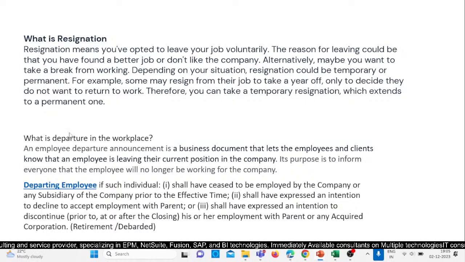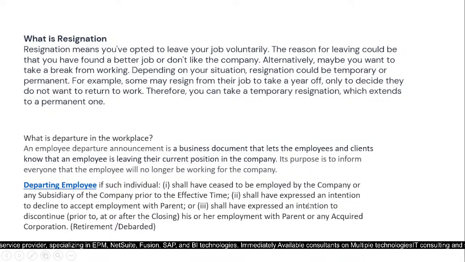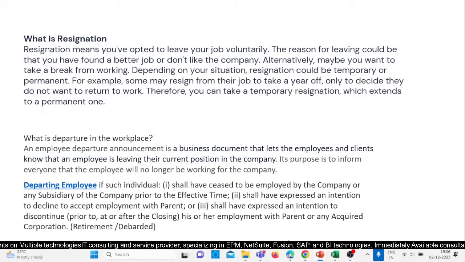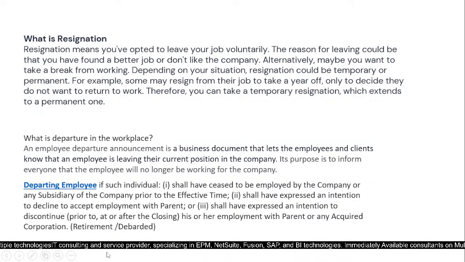Okay, and we have already discussed the departure process. So if such an individual shall have ceased to be employed by the company or subsidiary of the company prior to the effective time, then it is termed a departing employee. Also, if he shall have expressed an intention to decline to accept employment with the parent, then it is termed a departing employee. And also if he shall have expressed an intention to discontinue, prior to or after the closing, his or her employment with the parent or any acquired corporation, that will be termed as retirement or debarred.